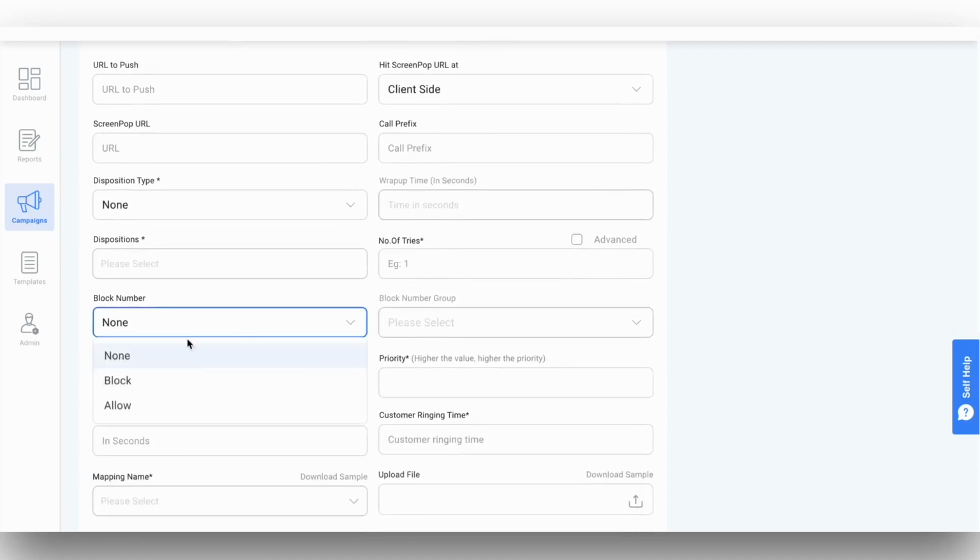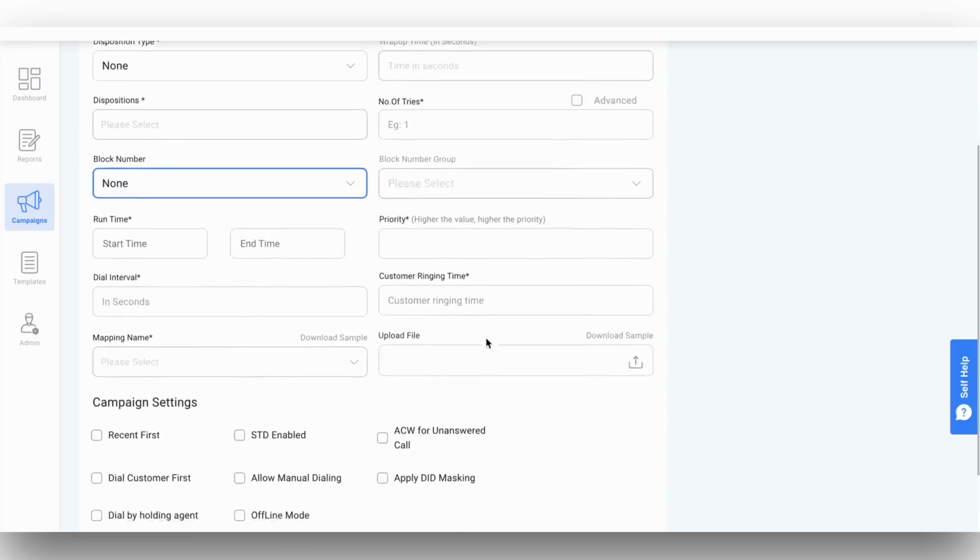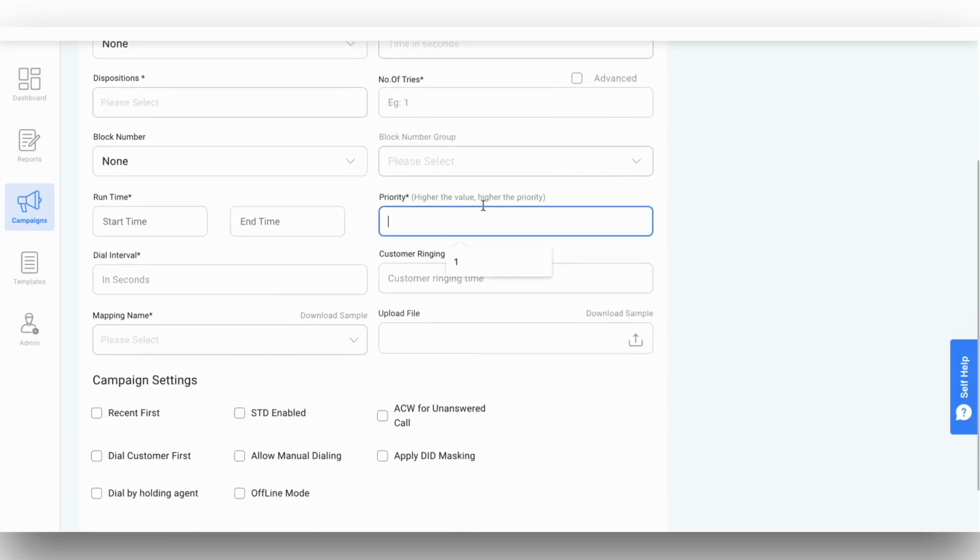Another feature to be aware of is block numbers. With this feature, you can create a custom DNC list within your account, specifying which numbers should not be dialed at all. Then you have the option to set priorities. For instance, you can assign a higher priority to a campaign that deals with premium leads, making it the top priority. Other campaigns can be designated with the same priority level, treating them equally in terms of call queue management.